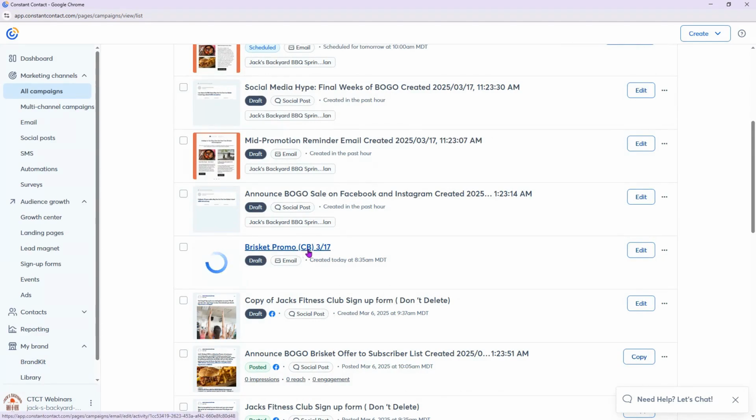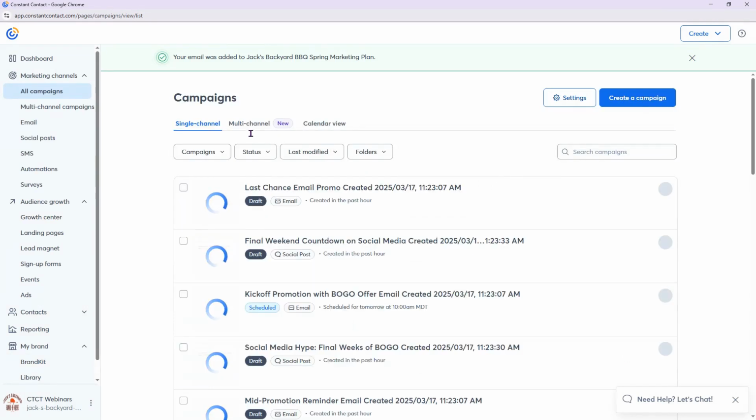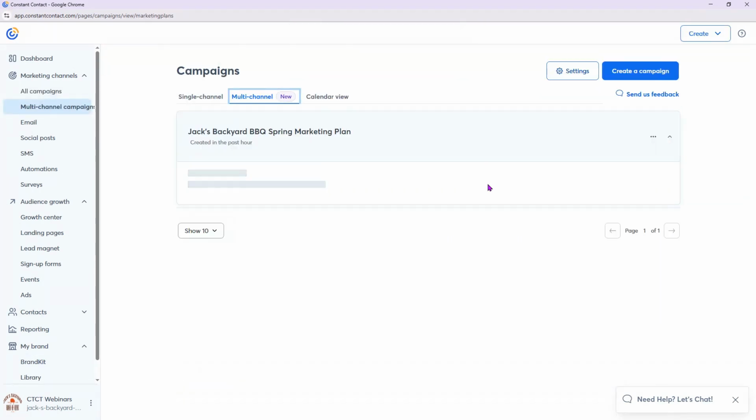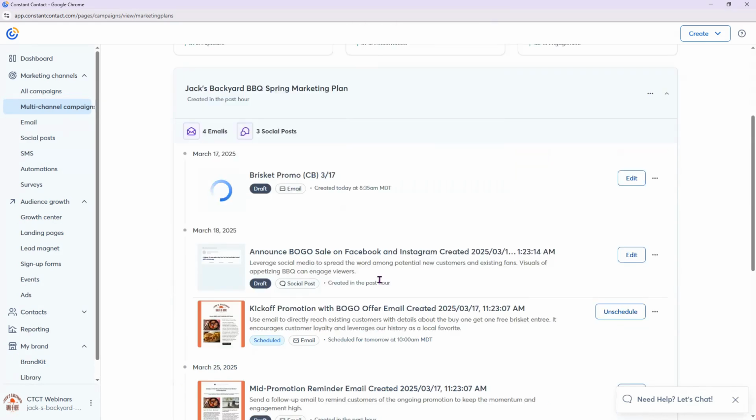So here's one I've created earlier. I could click these three dots and click add to, and then just add it right into my spring marketing plan. And then I'll click over to the multi-channel tab. You can navigate easily up here. I just have to wait for it to load. But then we will see it in there. It does go in at the date it was created. So it's up here on March 17th.